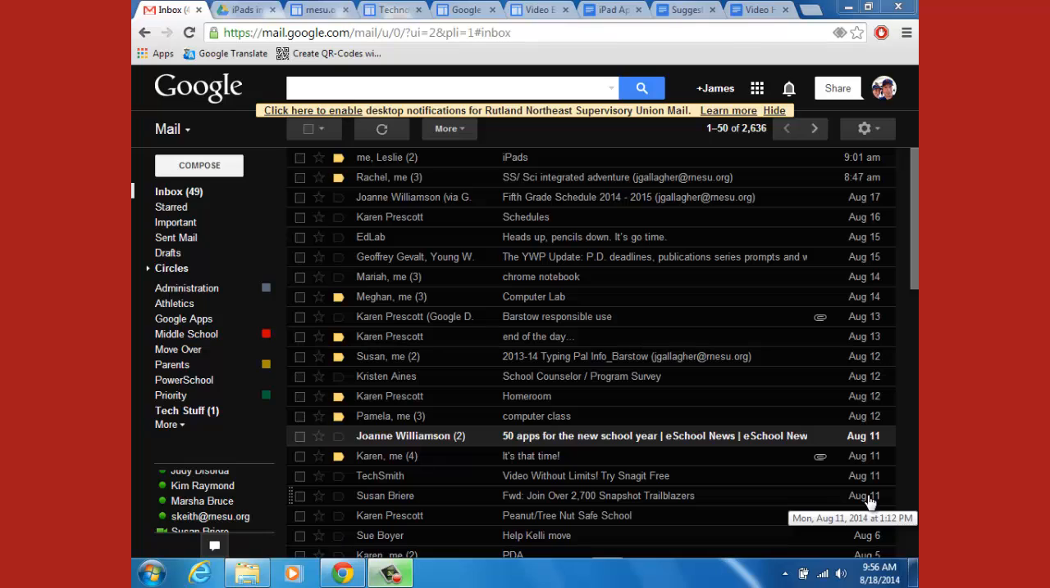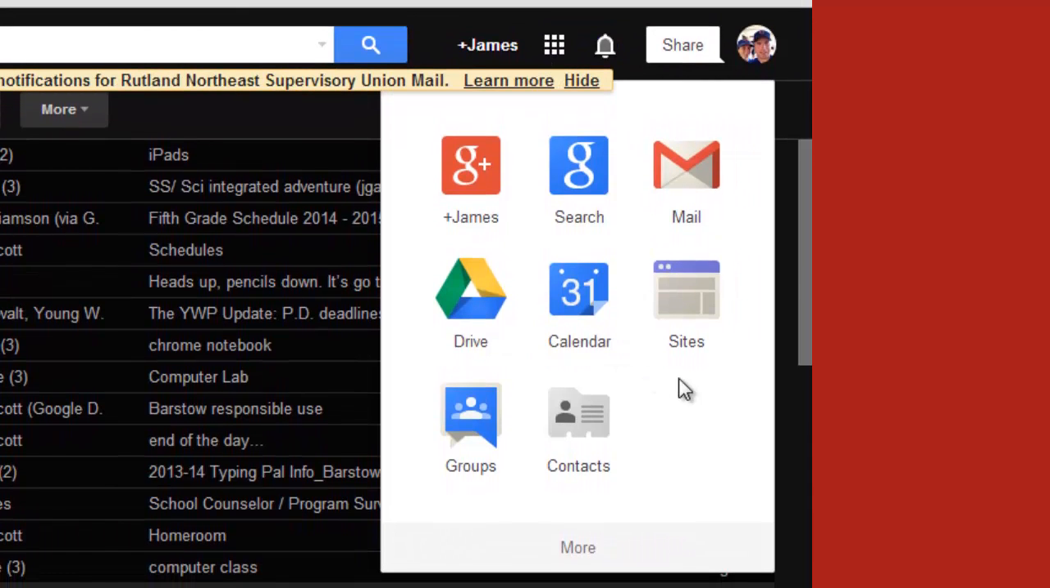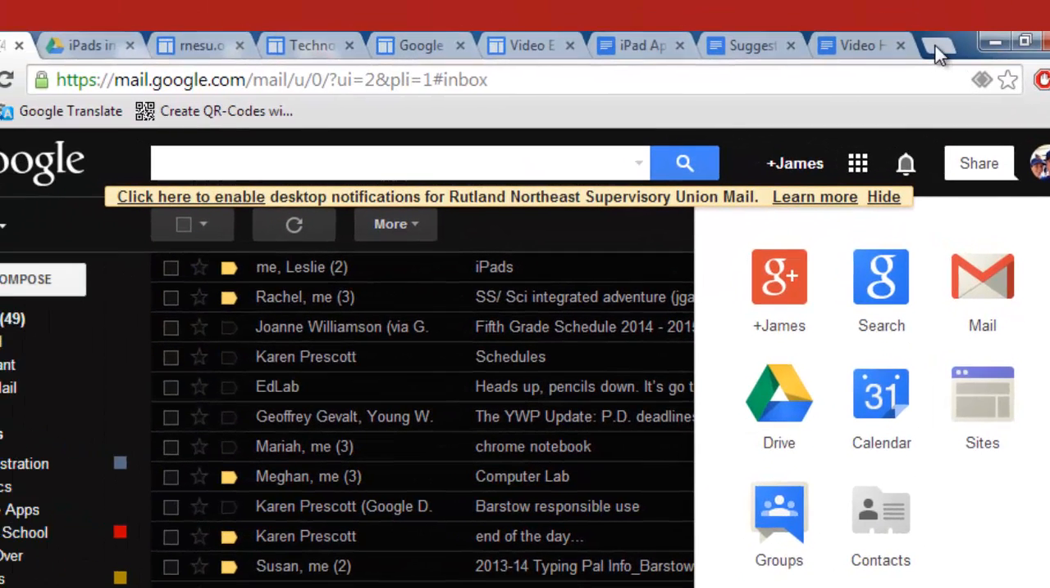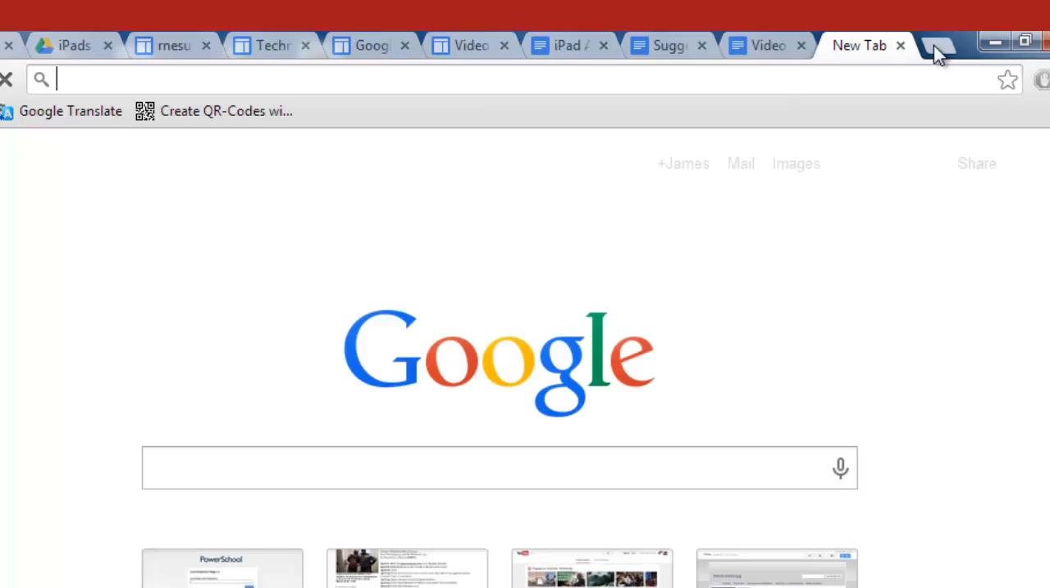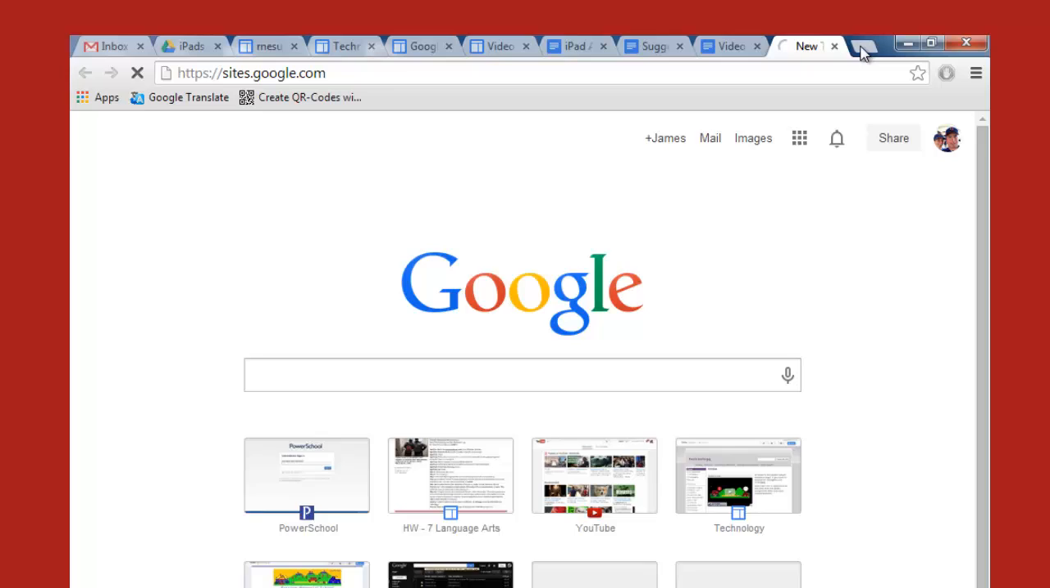To create a Google website, you first log into your Google account, like I am here, and you look for the 3x3 button. It's the apps button. And you drop down and you look for Sites. If you don't see it, you go into More. A shortcut is also, if you are logged in, open a new tab and type in sites.google.com and it will take you there.